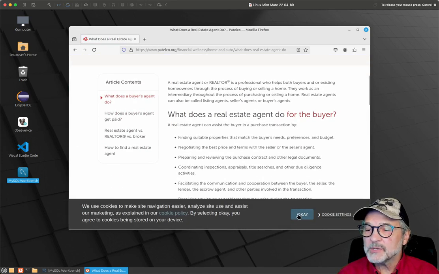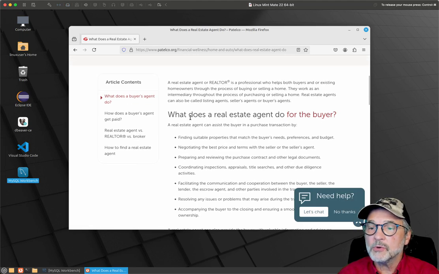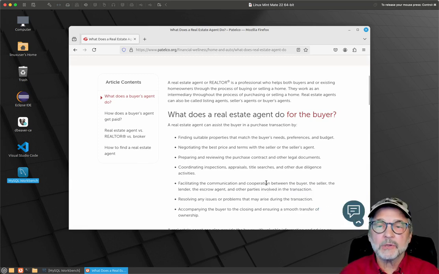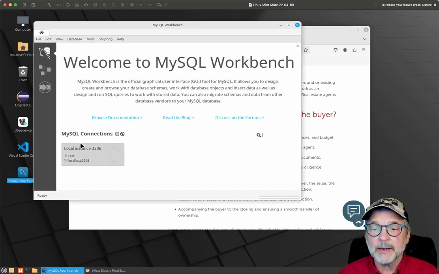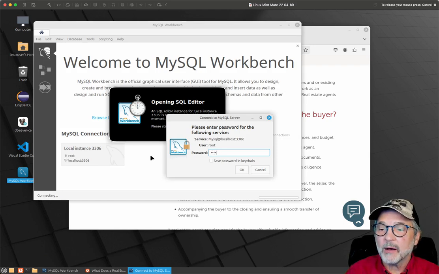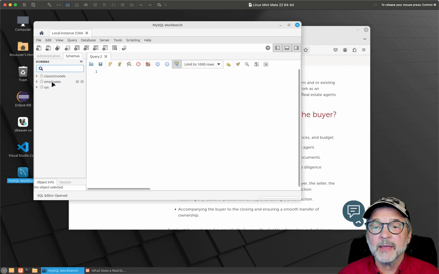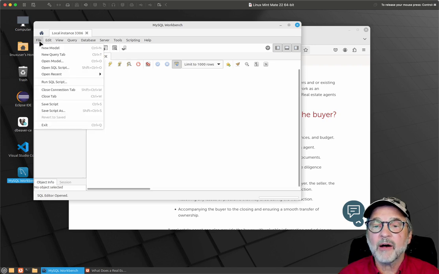So what I'm going to do here is scan this document and look for nouns. Now I have my MySQL Workbench sitting right here. I'm going to open up my local instance of MySQL, and I'm going to go over to schemas.